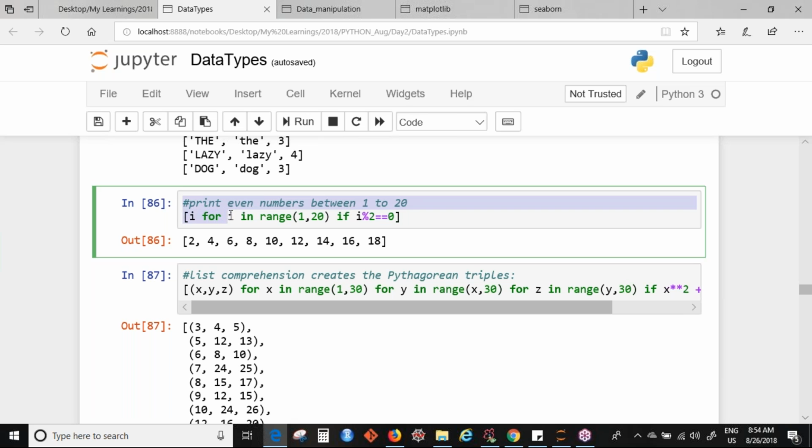So I can write i for i in range. I have just written i because I just want to print the result. I'm not performing any operation on it. So I have written i. Now for i in, I have given this range. Why this range? Because I want to find out all even numbers between 1 and 20. So I have given this range also, and then I have given an if condition. If i percent 2, meaning the remainder of i when it is divided by 2, is equal to 0. So what this would do is it will print i only if this condition is valid, otherwise it will not print i.